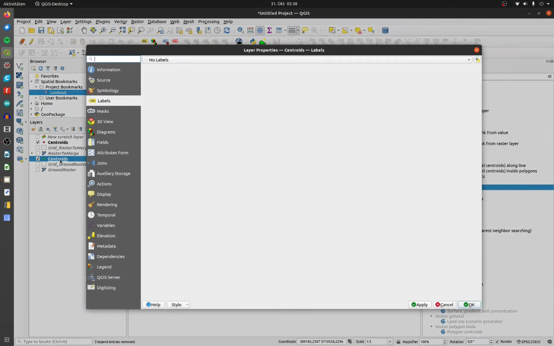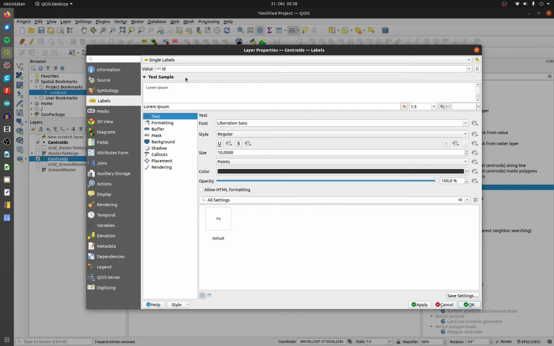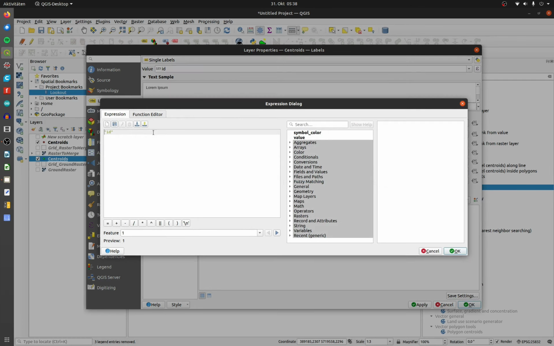Open up the options of the centroid layer, go to Label and type in this expression. It will show the x and y coordinate of every centroid. I copy the label option and paste it to the centroid layer of the smaller raster.